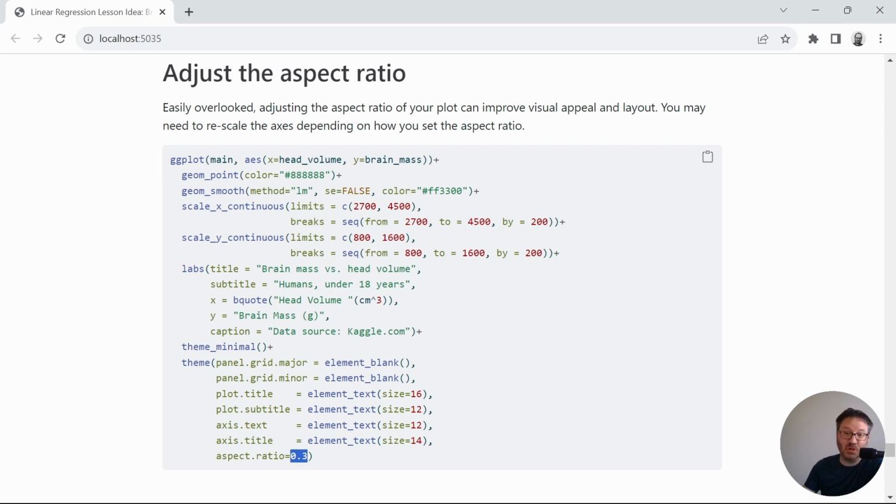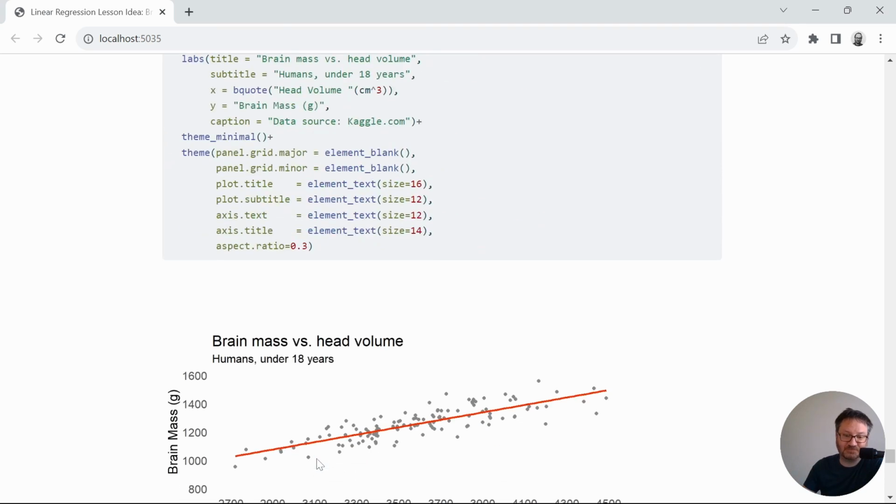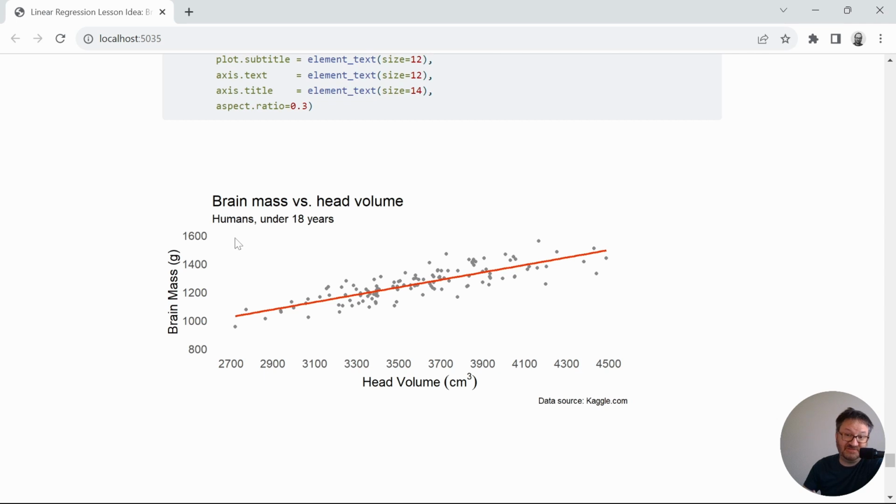So that's less than 1. If it's 1, you would have a square plot. Over 1, you would have a taller rectangle. And if it's less than 1, you'll start to get a more flat rectangle. And so this is the final plot. It's a little bit squished down.